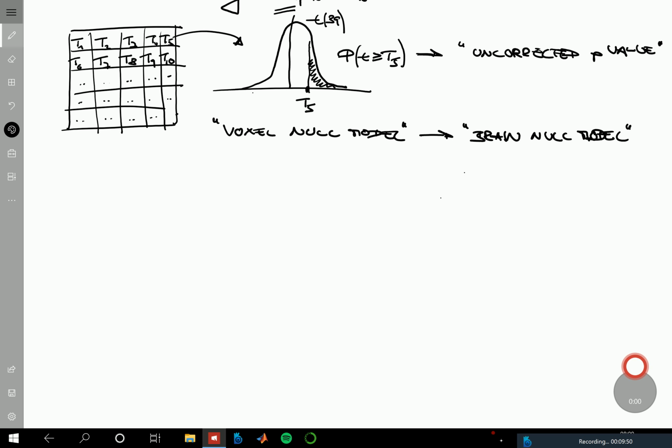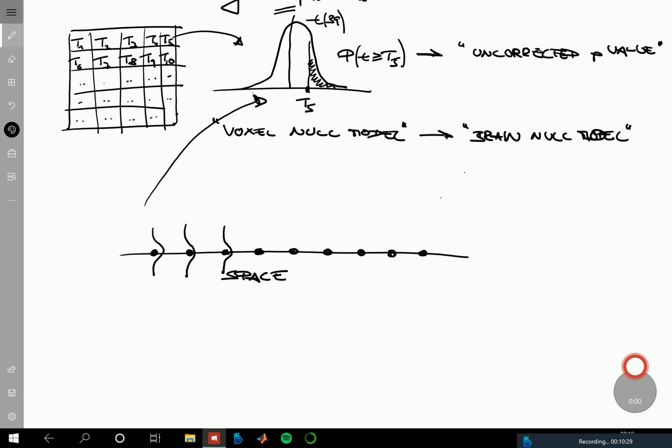So let's say we have a one-dimensional space now. So we have this, and this is space. Right now what we have is, of course, our voxels, which are at discrete locations in space. And for each of these voxels, we consider a t-distribution. Although it's pretty meaningless, you can draw something like this over each voxel, just to give you an idea. But right now we have the null model here, which is the t-distribution here, the t-distribution here, and so on.